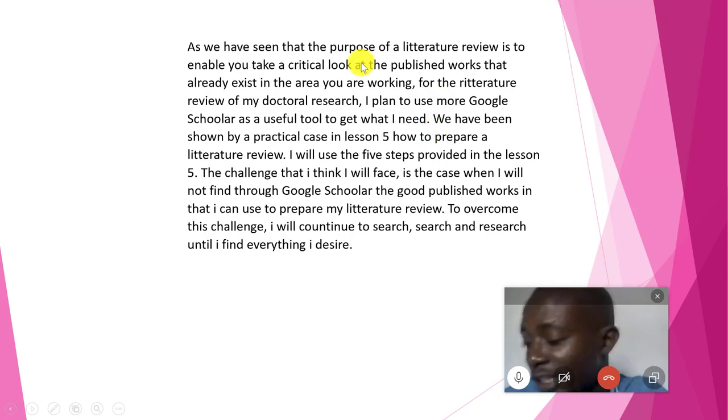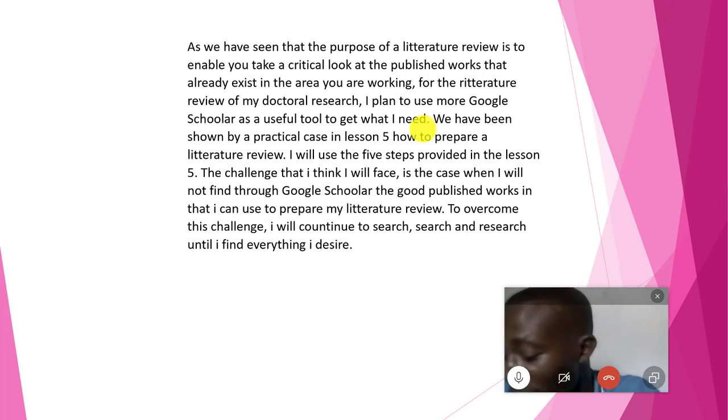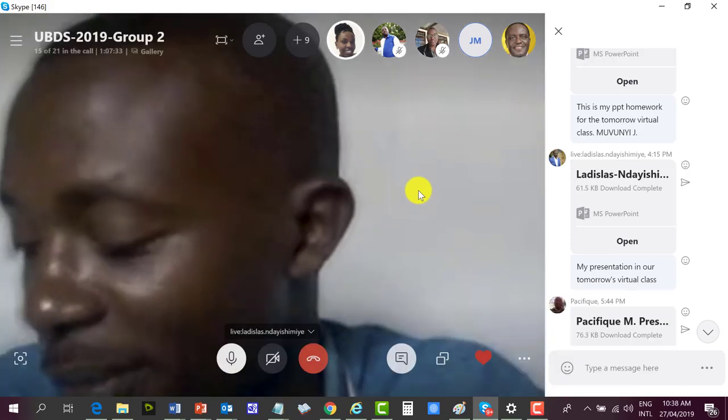You take a critical look at the preparatory work already done in the area of interest. Okay. Use the Google Scholar as you exercise, which was very interesting. So I will use them with the 5 steps shown in the recent file. Okay. And I will also use your matrix. Yes. Which is very important. Later, I will be able to make a good literature review.